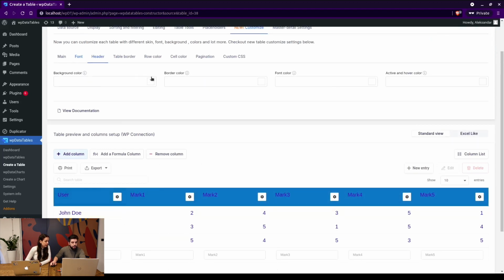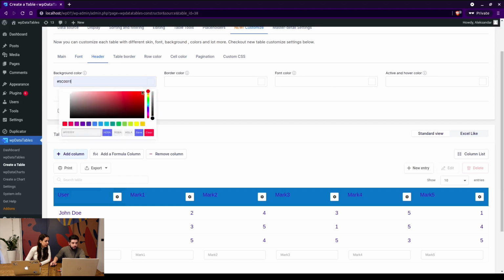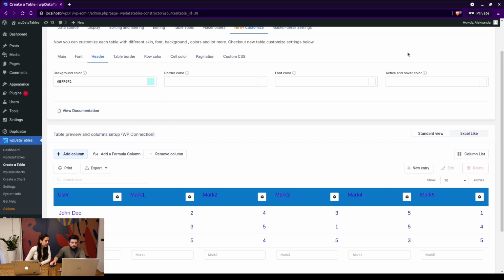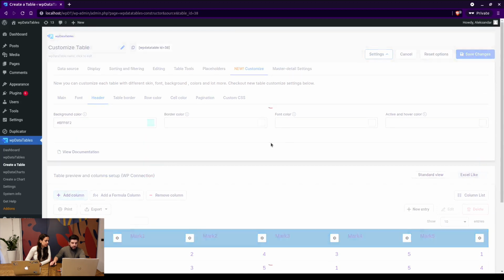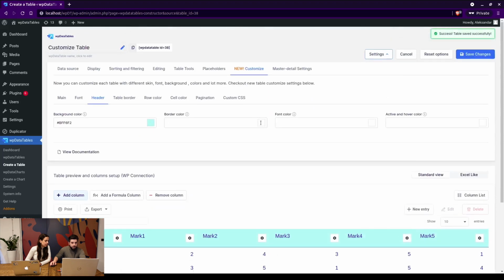So in the header section, you can change the background color. Let's just select something so this disappears. So the background color can be this, and let's save to see how it looks. Okay, a lot better now, but we can see borders in here.